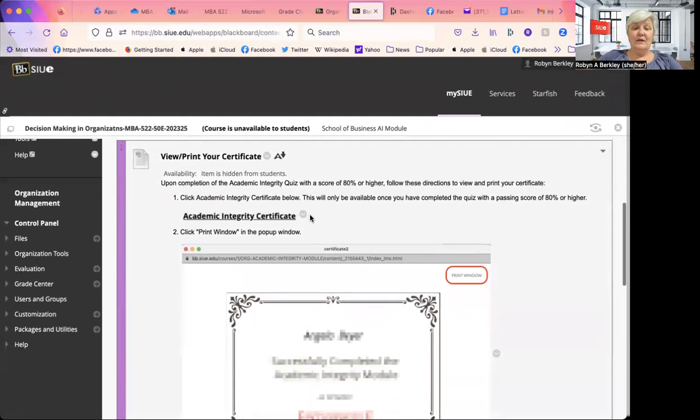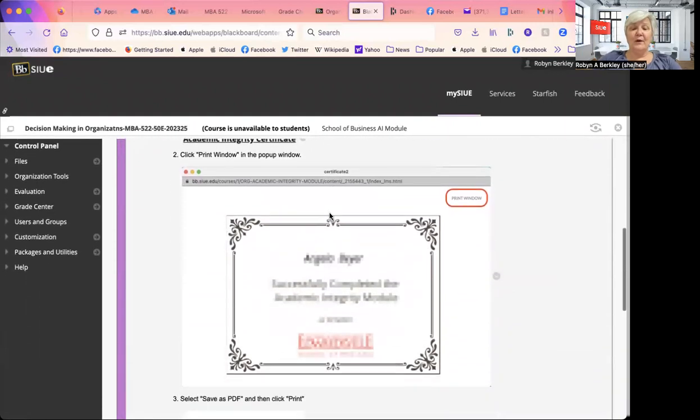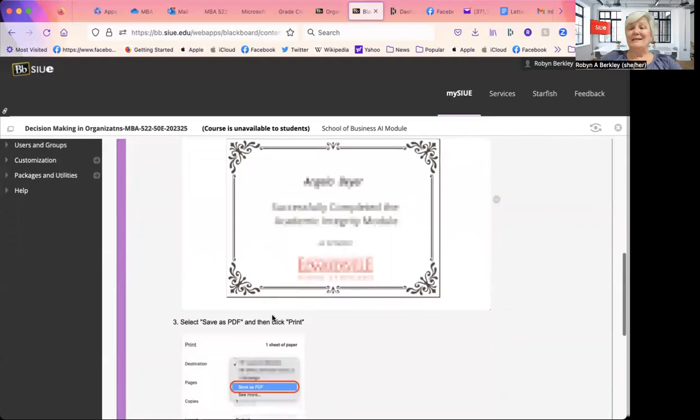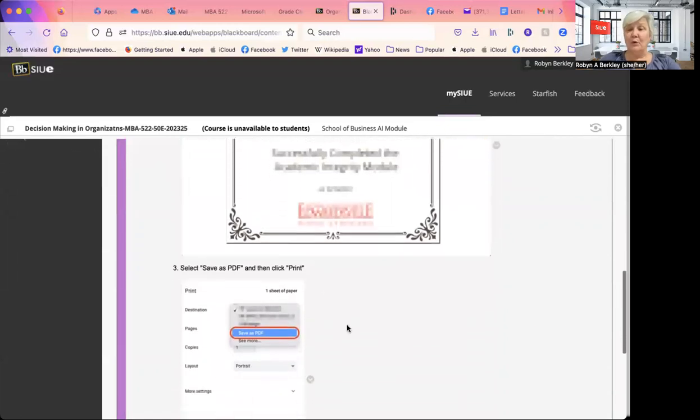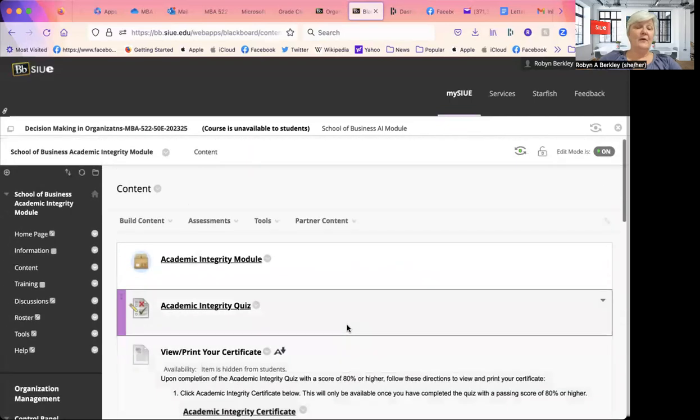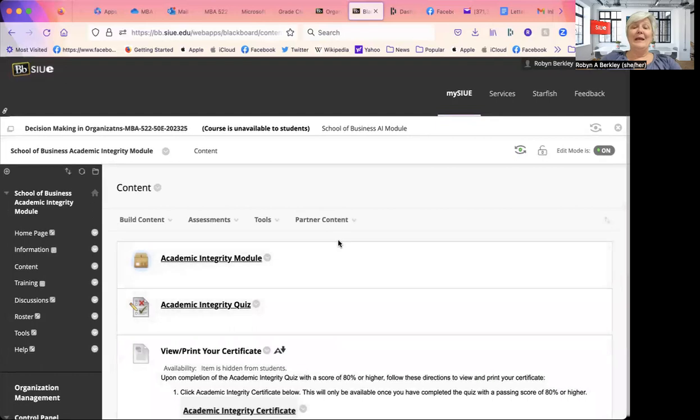When you are done, it will generate a certificate for you, and you can print. You'll see there's a print window. You can print it, save it to a PDF, save it on your computer, and you just need to make sure that you share this with other professors who may be asking you to complete this academic integrity module.